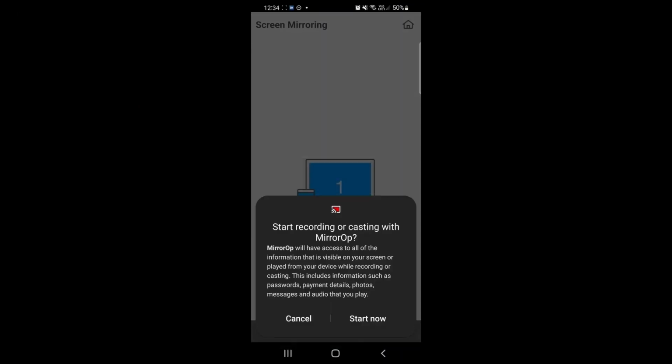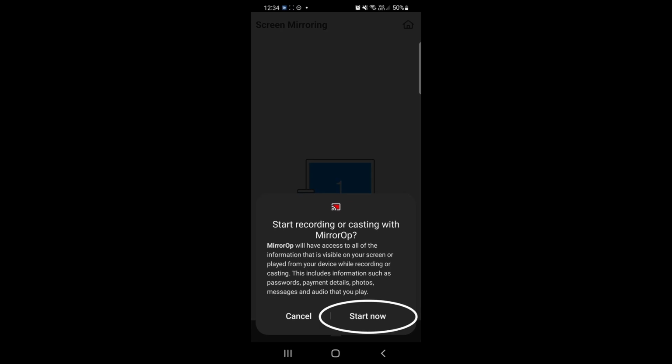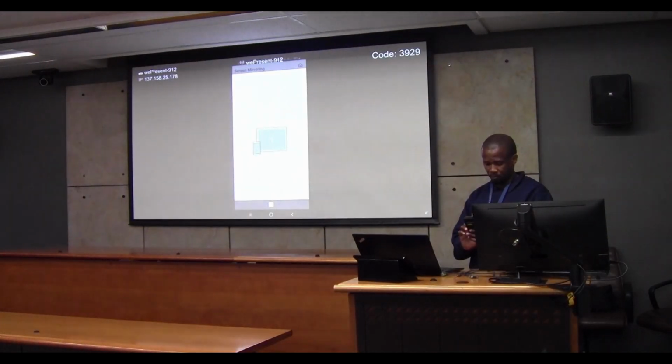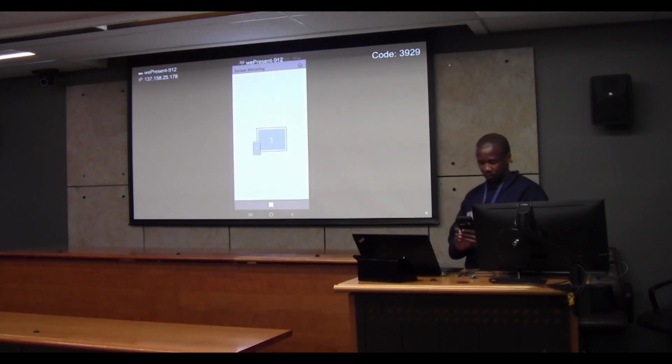An option to start recording or casting with MirrorUp will come up. Click or select Start Now. Then you can select the app that you want to share on the screen.